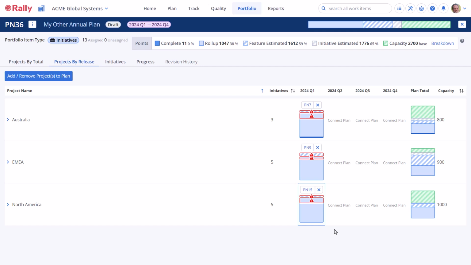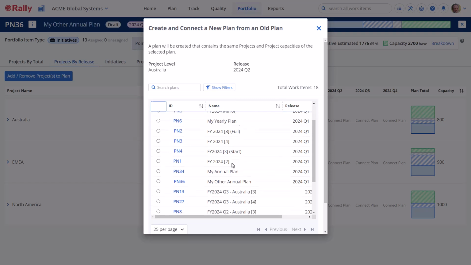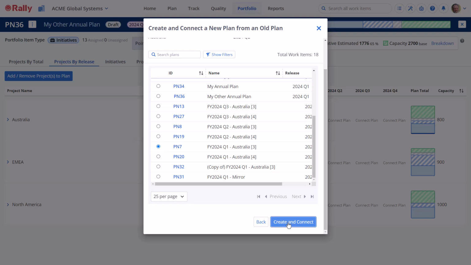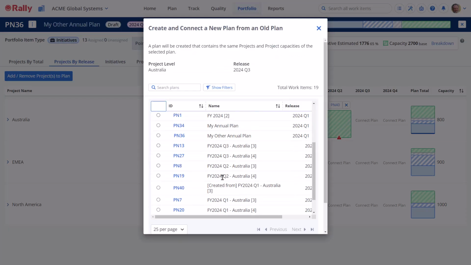So if I want to connect a plan for Q2 for Australia, I don't have an existing plan to connect. But I can select New Plan from Old Plan, and then I can select the Q1 plan that we just connected. And when we click Create and Connect, we're creating a new plan for Q2 that has the same teams and the same capacity for each team. It just doesn't have any work in it yet. Instant reservoir. And we can do this for the remaining releases in our plan.